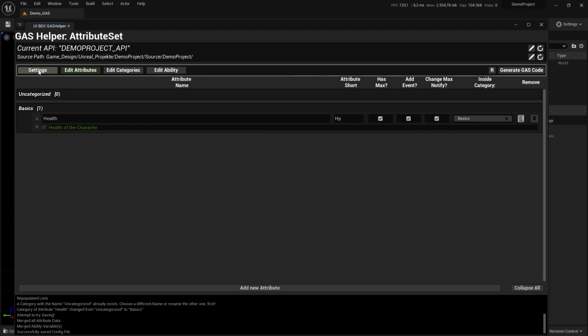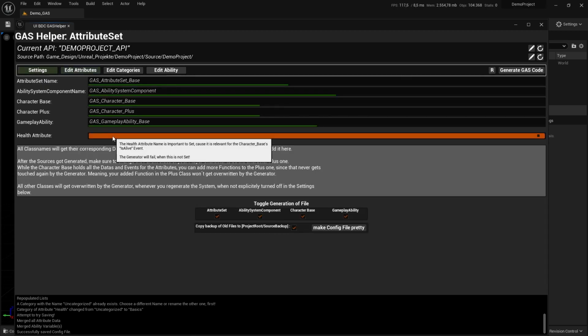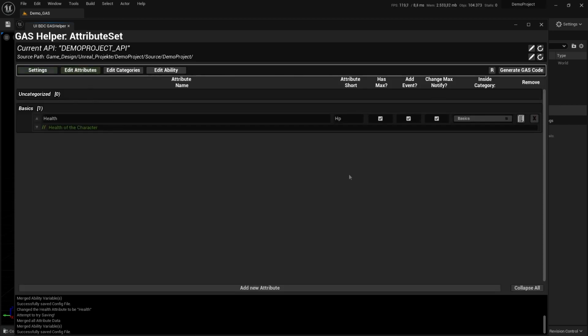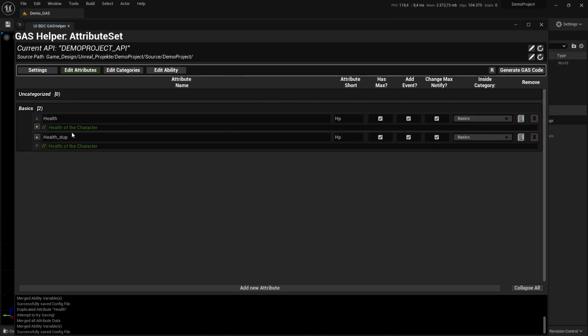And since we need the health attribute to be set into our settings, we choose it with this combo box. To fill our attribute list faster, we can duplicate attributes, which also duplicates all the Boolean types.